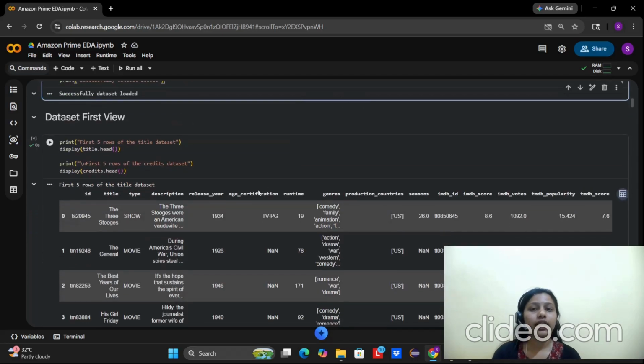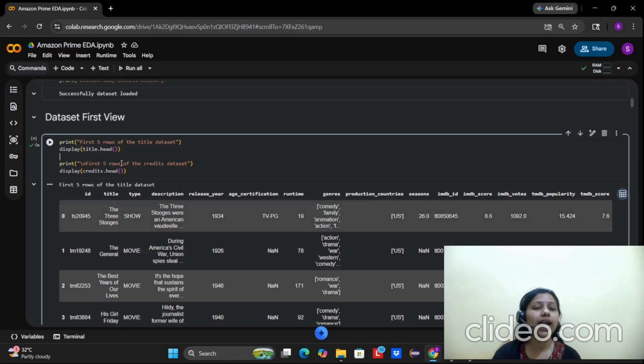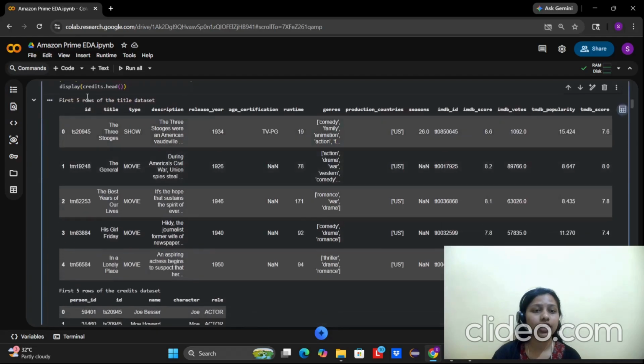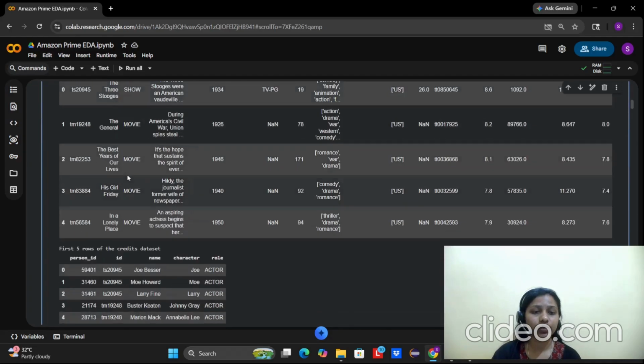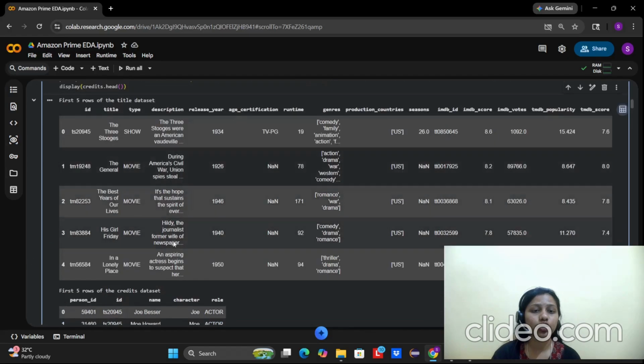So for any data set, first we need to know what attributes we have, but before that we should also know how the values are being stored. So we can just access the first few rows of the columns. So we can use the head function. We'll use the head function for titles and the head function for credits as well. You can see that you are getting two different data sets showing the first 5 values, and you can also see that there are NaN values right at the beginning.